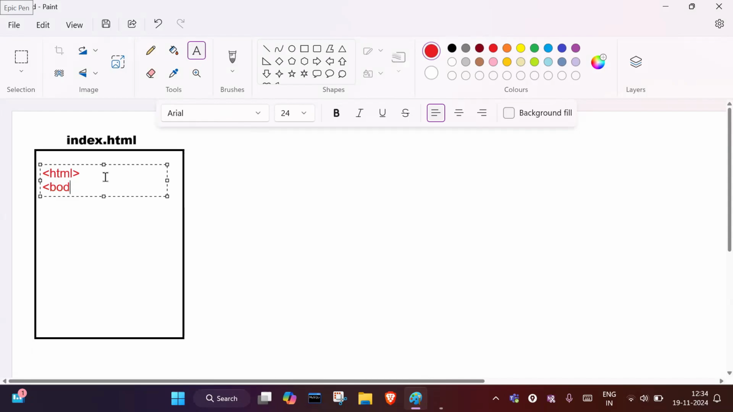Then I've written the head section. Inside the head section, I've written, suppose, a style. Inside the style, I'm writing h1 color red. Close it.